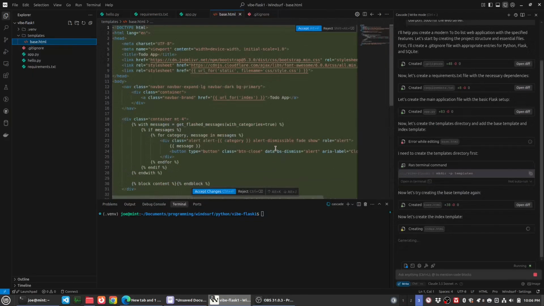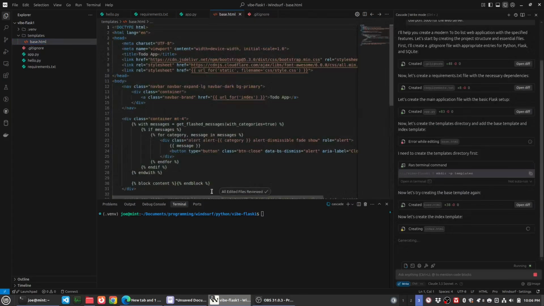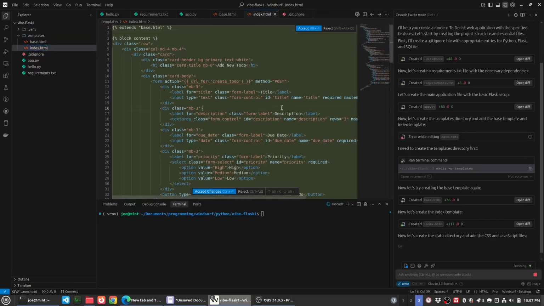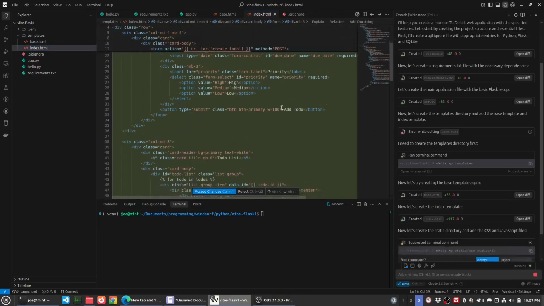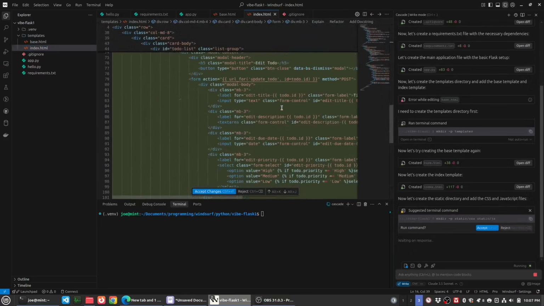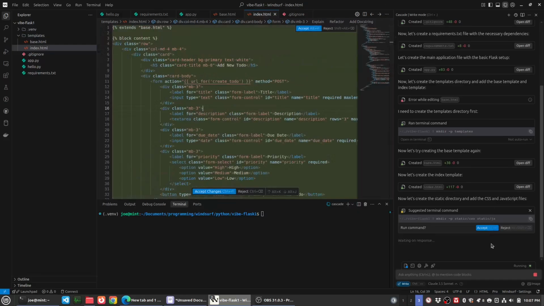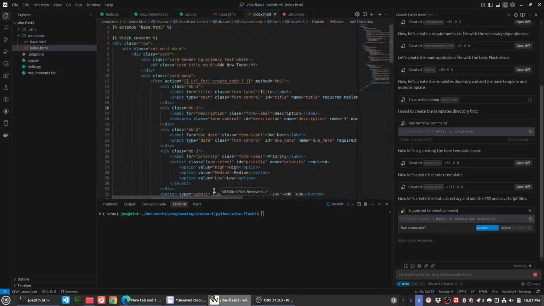Okay, looks like a basic Jinja template. We'll accept that. And now the index.html file. Okay, that one took a while. 117 new lines. Okay, looks like basic divs and forms. We'll accept that.